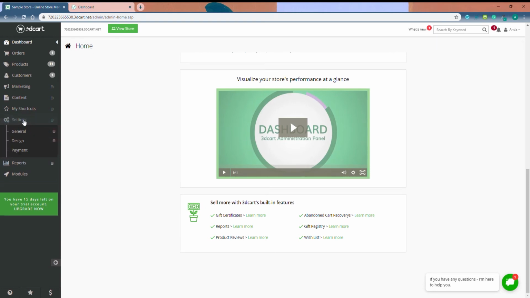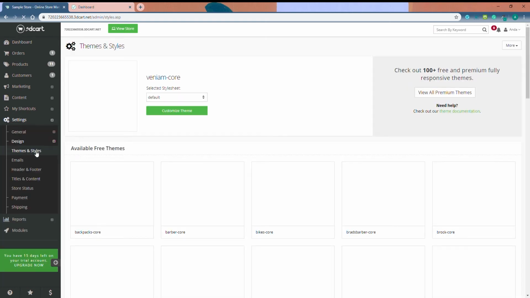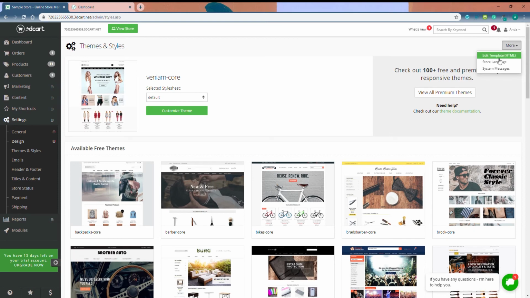In the menu on the left, look for Settings, Design, Themes and Styles, and click on Themes and Styles. Another window will open. In the top right corner, look for the More button. Click on the drop-down and select Edit Template HTML.